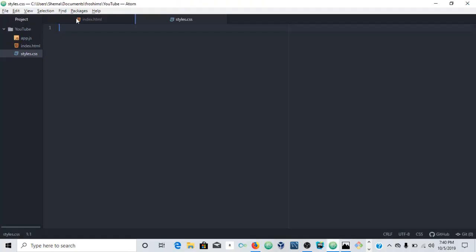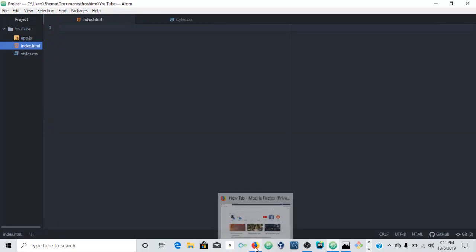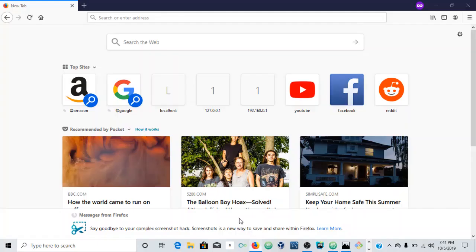So as you can see, we have an HTML document here and a CSS style sheet there. So we can just copy the full path of this and put it in our browser here, and we can just paste that and enter.